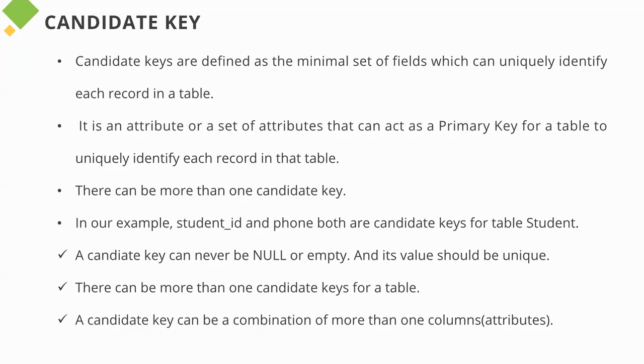A candidate key is the minimal set of fields which can uniquely identify each record in a table. There can be more than one candidate key. For example, student ID and phone are both candidate keys. A candidate key can never be null or empty, and its value should be unique. A candidate key is similar to a primary key. You can also say a primary key is a candidate key, right?